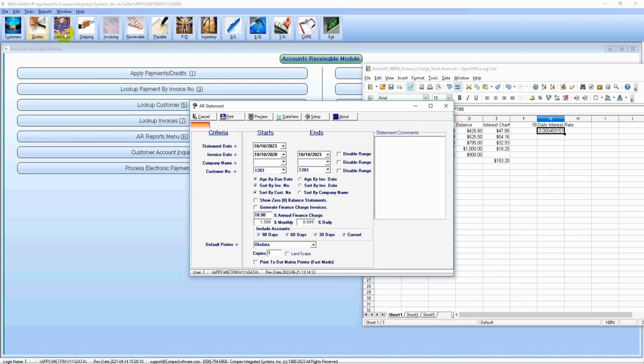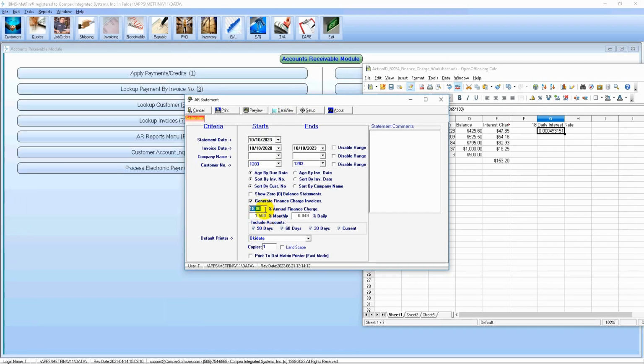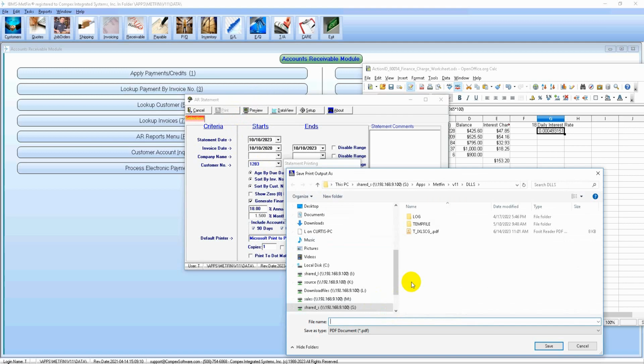So to apply the interest charge, or to generate the finance charge invoices from the AR statement, as you can see, there is a checkbox, generate finance charge invoices, and here you can enter the annual finance charge amount. We're going to leave it as a default of 18%, but you can change it to whatever rate that's appropriate. And for this demonstration, I'm going to select a PDF printer. I'm going to go ahead and click on print. I'm going to give it a name.